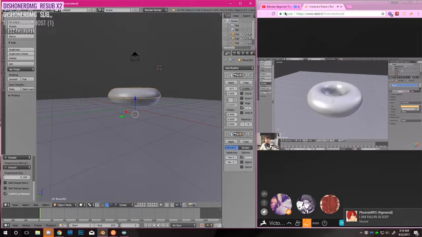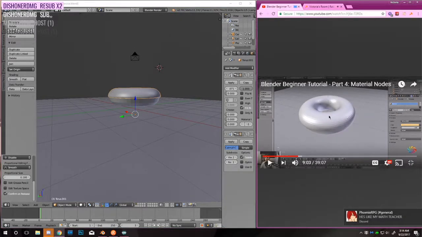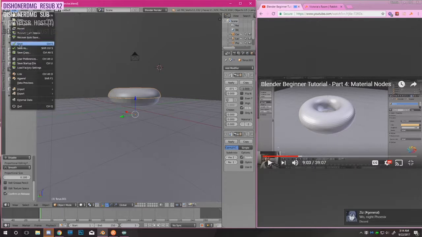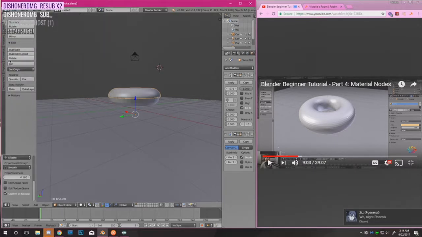Haven't you seen a donut in a while? She's falling asleep. I assume they're still. All right. Well, you know what? We learned how to make the donut part of the donut. Well, Phoenix, buy a book then. Buy a book on Blender. Okay.